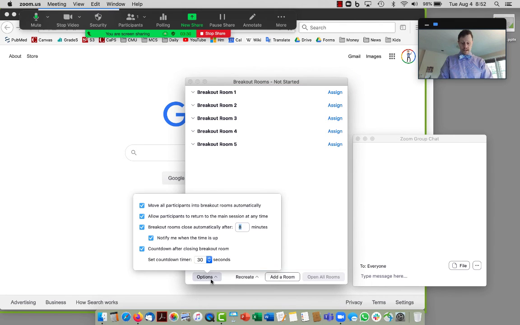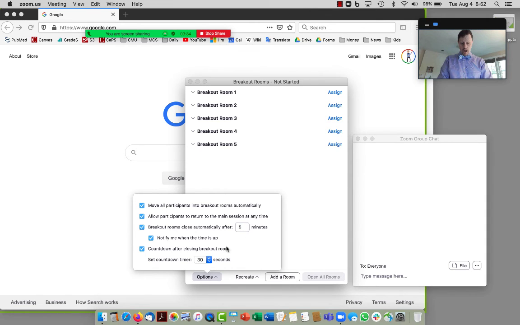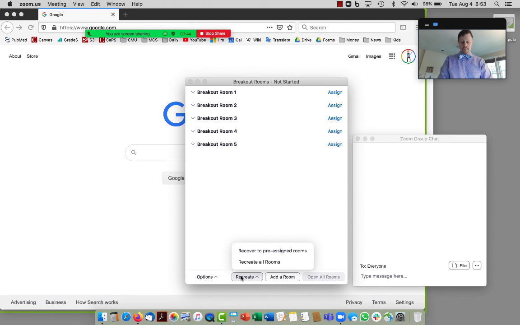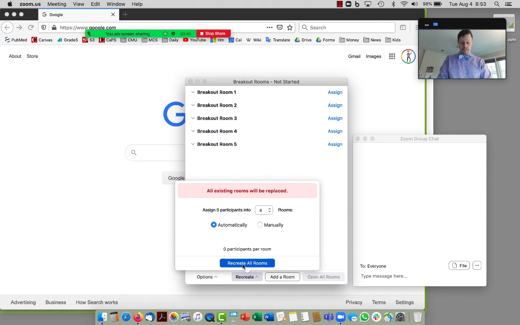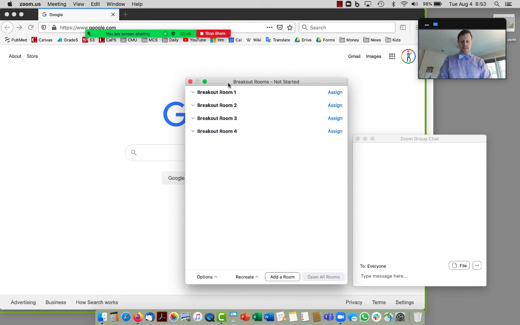There are other options I can set. So I want the breakout rooms to last for 5 minutes. Notify me when the time is up, and then they get a 30-second countdown after that. I can start that 30-second countdown earlier as well by coming in here. If I recreate my rooms once again, I can also do a manual recreation, and in that case, there's just going to be a bunch of unassigned names at the top, and then I need to click on each name and assign them one by one to a room. That is a little bit more cumbersome, but if you have a small class, it does work.